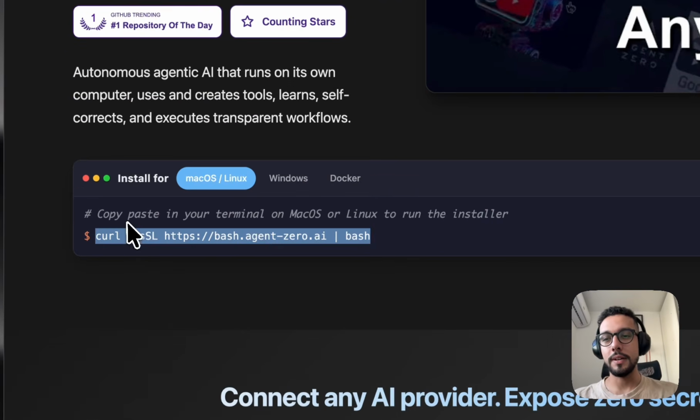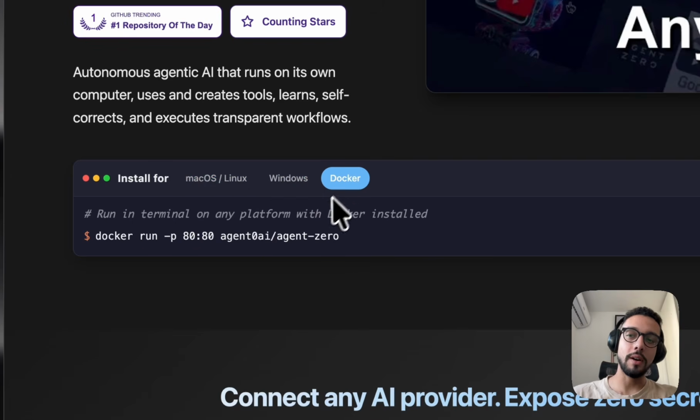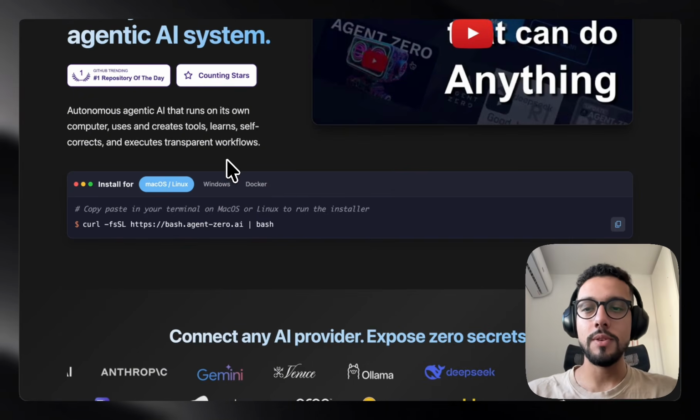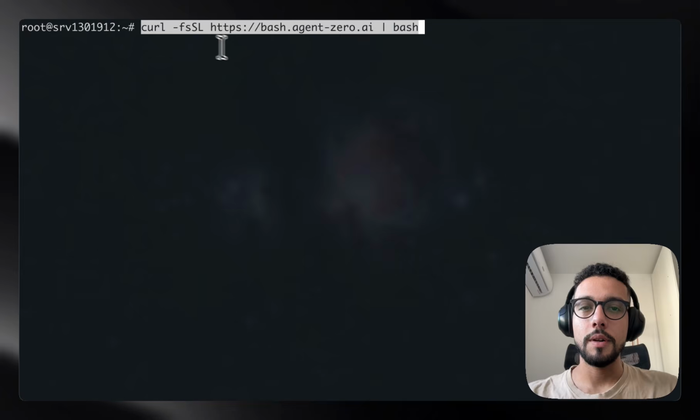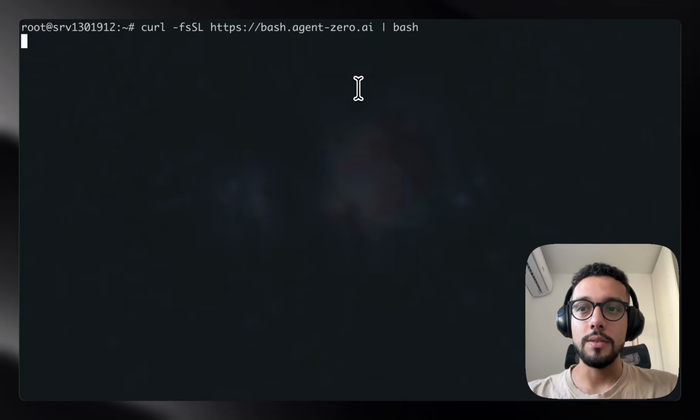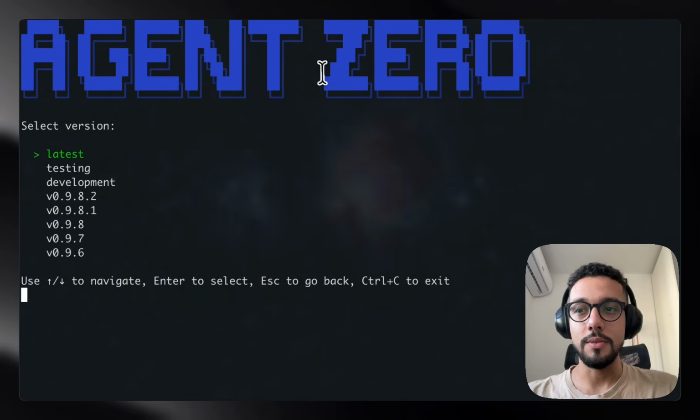And here you see there's one for macOS/Linux, one for Windows, or you can do it directly in Docker if you prefer to still do it that way. But I have a Linux VPS, so I'm going to copy this first command here and head over to my terminal. And here, I'm going to paste that curl command, and you'll see it immediately starts the Agent Zero installer.